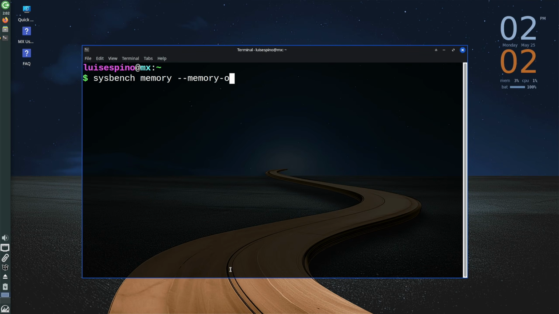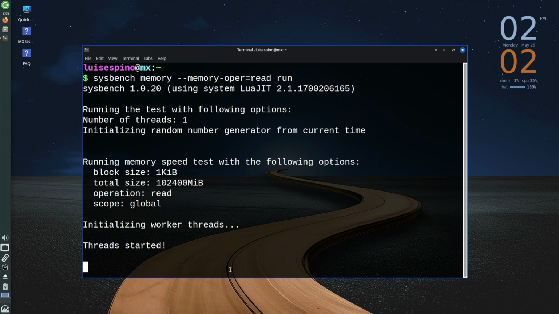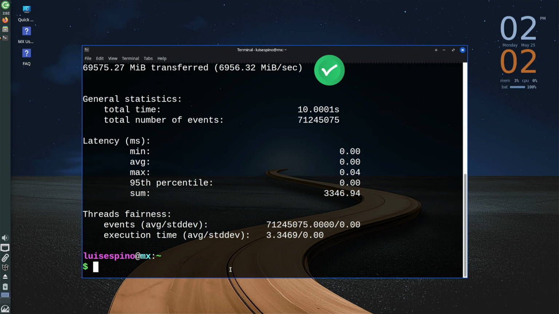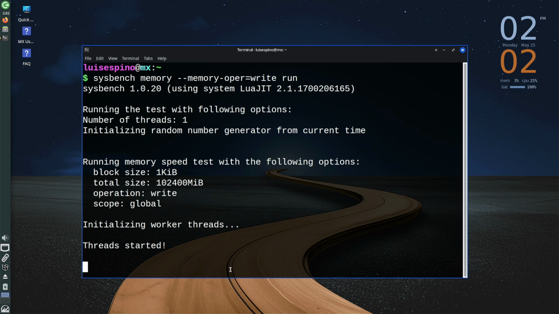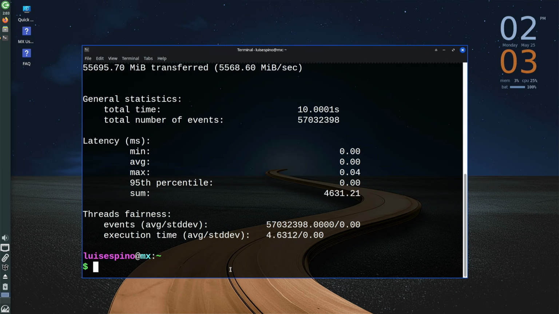We test memory reading to evaluate its management. The result obtained is excellent compared to other popular distributions. Now, we change the command arguments to analyze the memory write speed. The final result obtained is definitely very good.